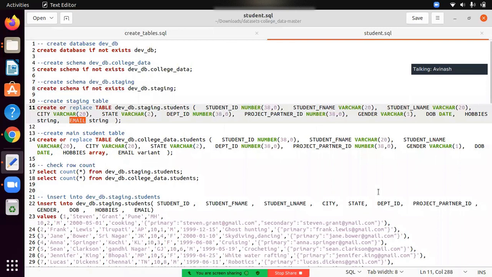So students may have multiple hobbies, and some students have given more than one email ID. Their primary email ID is a must, and the secondary email ID is optional. Some students have given a secondary email ID as well. So hobbies and email, these two fields have complex data types. Hobbies is an array, meaning more than one hobby, and inside email we again have more than one email ID in some cases, not each and every one.